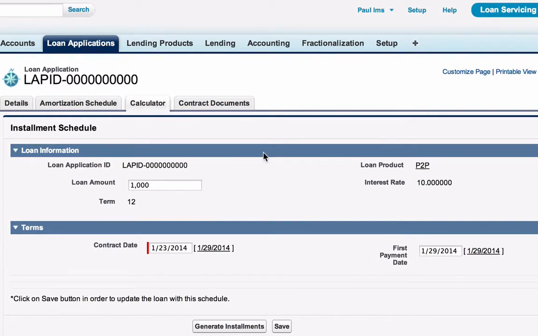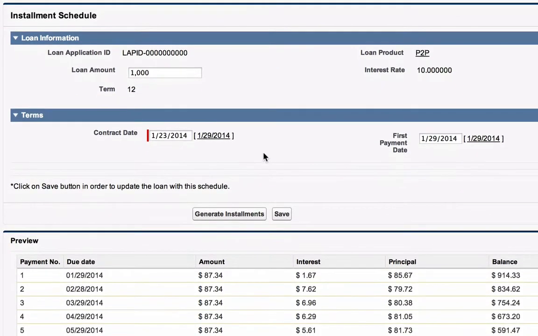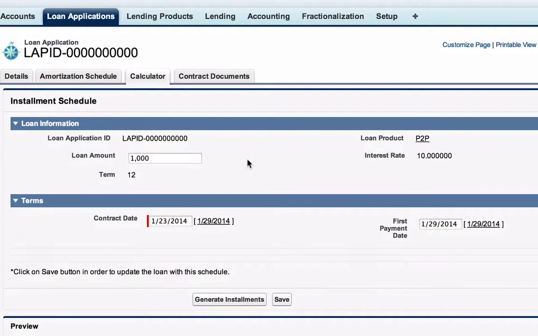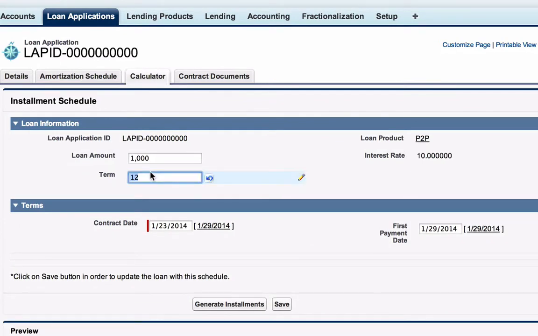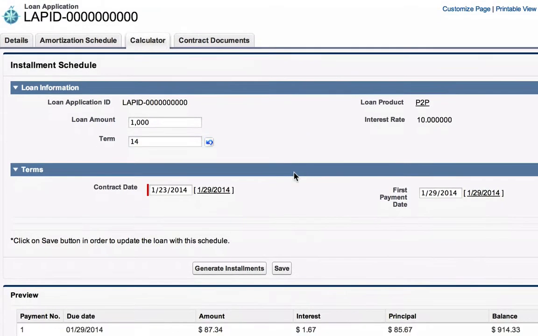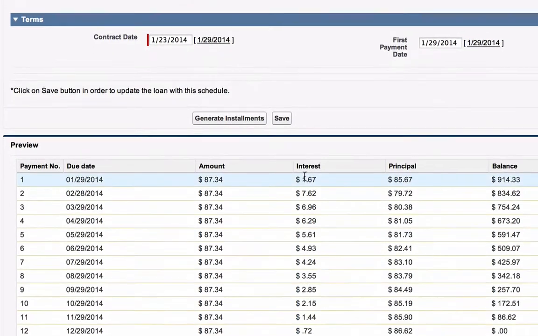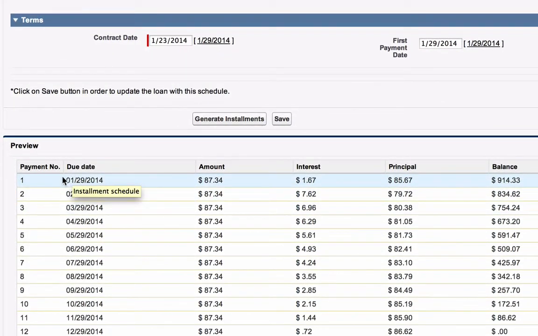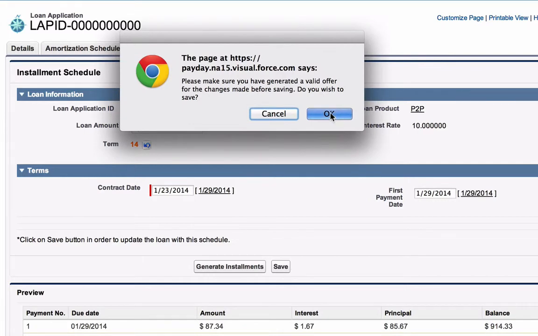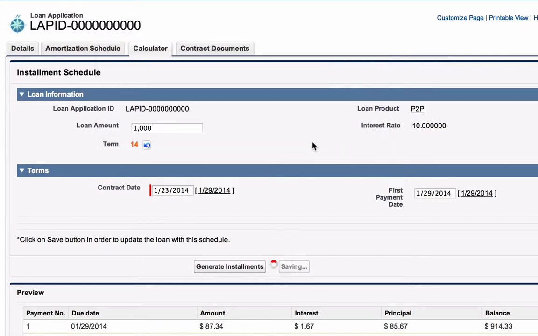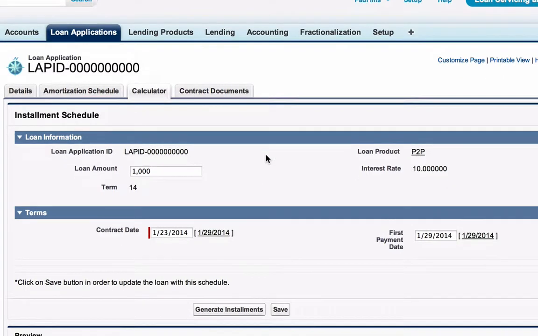If we go to the calculator, we can do some what-if scenarios. So, for example, if we wanted to change the term to, let's say, 14 months, at the moment we've got 12 months, and you can see here in the amortization schedule, month one down through to month 12 and the payment zero. And we just need to save this. So we save it and we just press on calculator again.